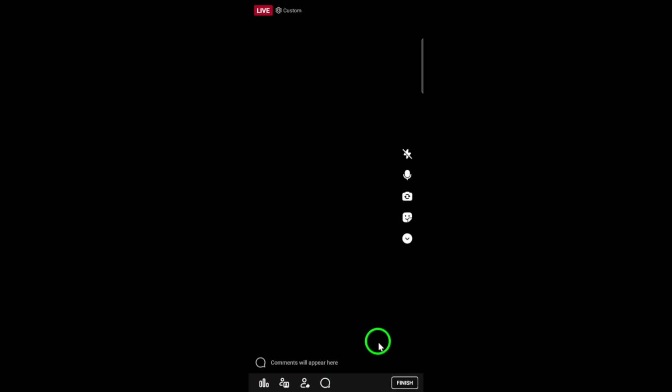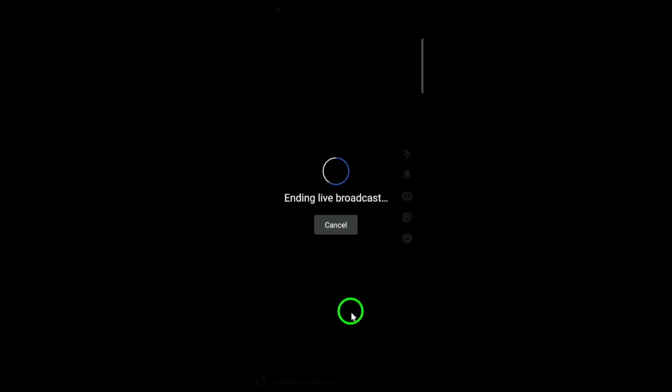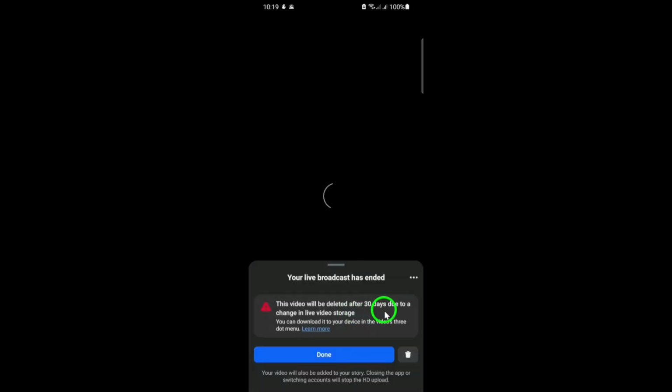And that's it. With just a few simple steps, opening the app, selecting Live Video, choosing Specific Friends, and tapping Go Live, you can create a private live video experience tailored to your audience.